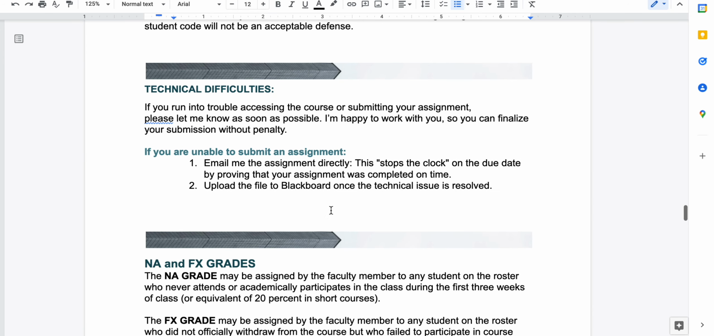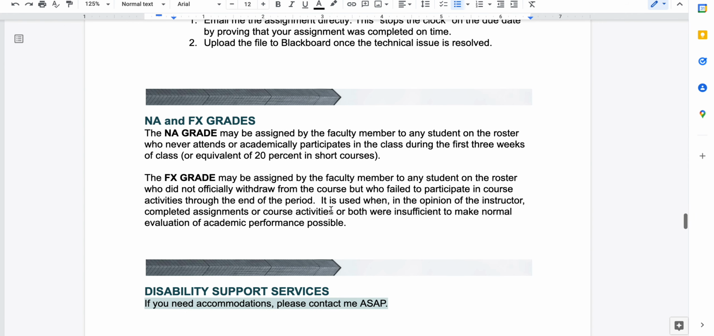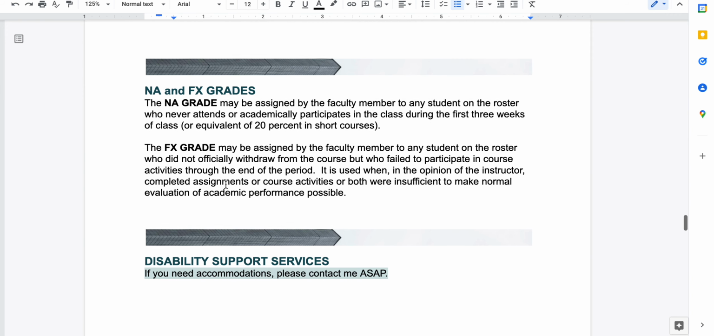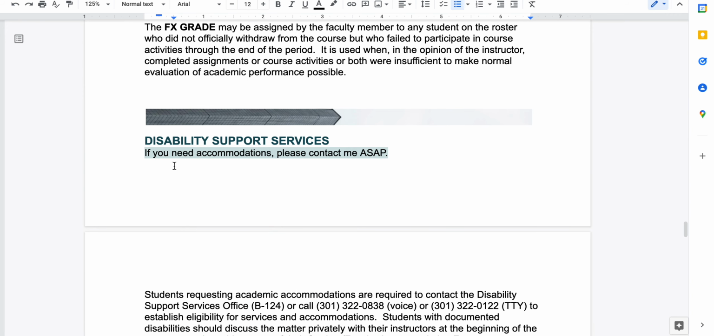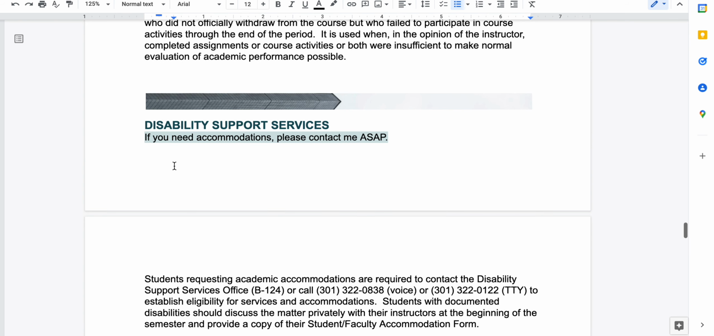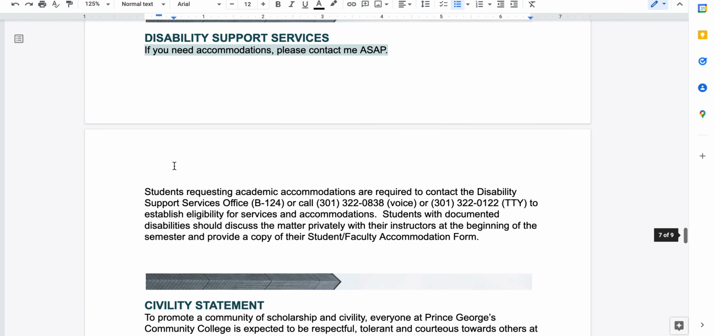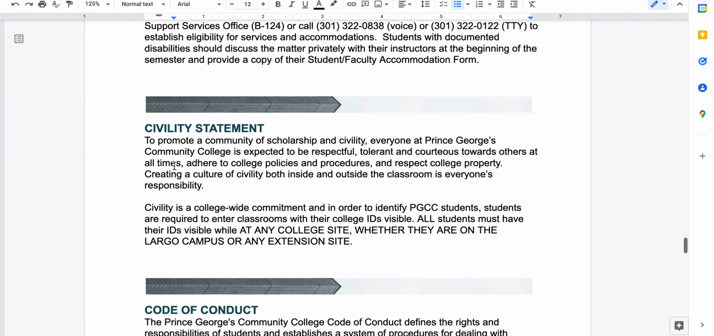If you run into technical difficulties, it's really important that you email me when it happens. There's some information there about that, and then the NA and FX grades. If you need accommodations for disability support services, please email me directly as soon as possible so we can get your accommodations set and so you don't get behind in the course.